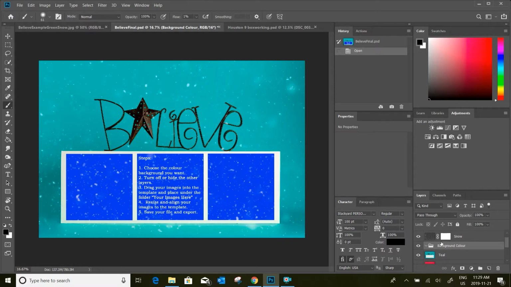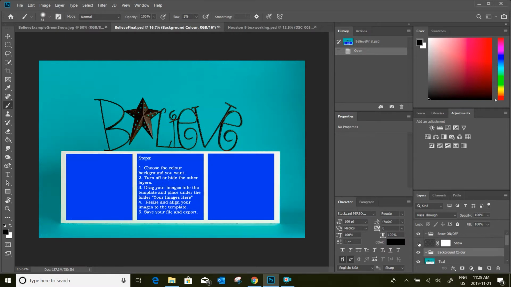So starting at the very top under the snow folder, it's basically just on or off. You can use the visibility here to turn it on or off. It's all your preference. I usually leave that off until the end. It makes editing easier, especially if you use auto select layers a lot. Typically end up clicking on that quite a bit.